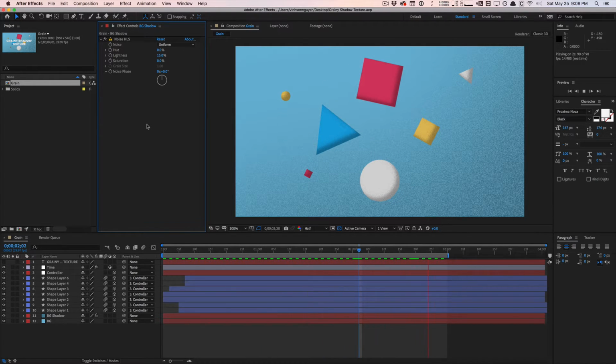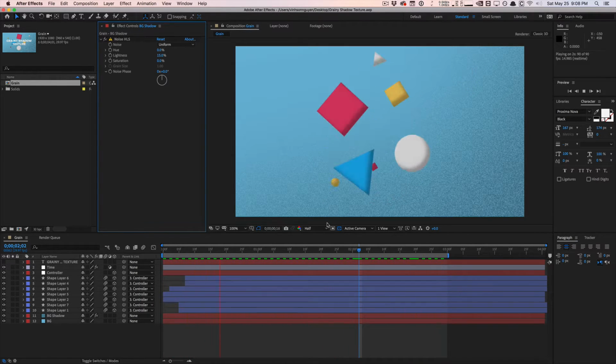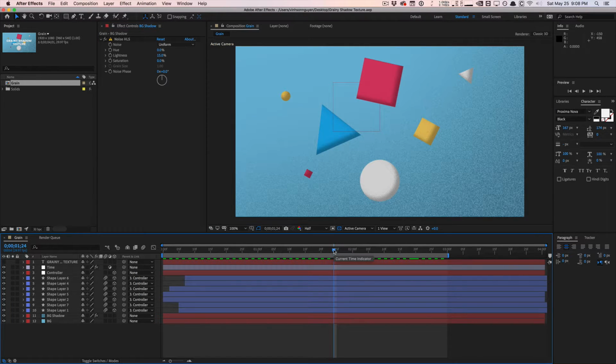Today's quick tip, I want to show you guys how to create this grainy, shadowy texture look that you see a lot on the internet nowadays. Very popular in motion graphics, illustrations, character animation, stuff like that. It's a pretty easy thing to create, and there's a lot of ways to do it.